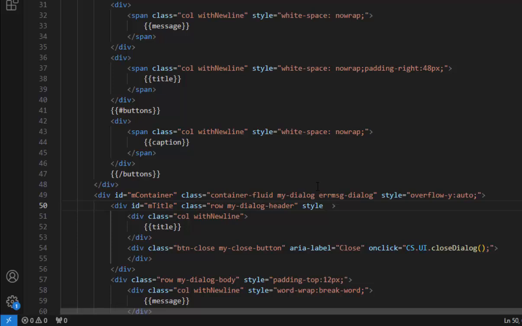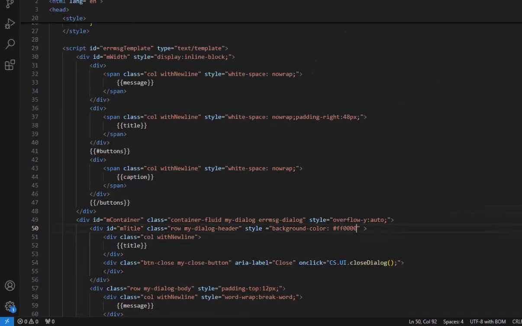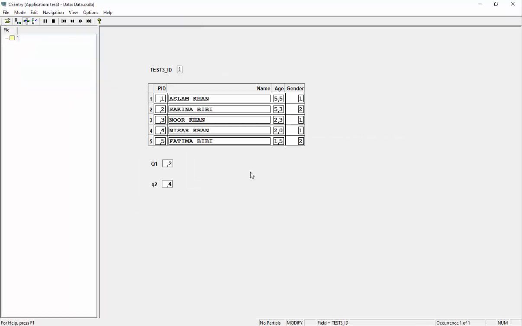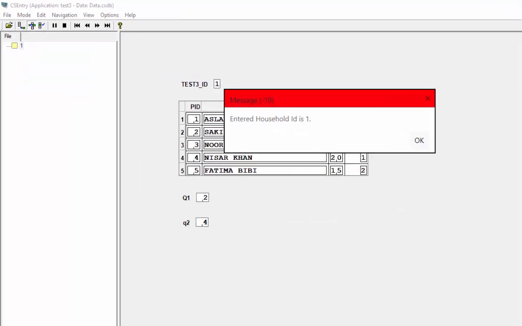Type style followed by an equal sign. Put opening and closing quotation marks. Between the quotation marks, type background-color with a colon symbol followed by the color name or hex color code. For red, the hex color code is hash FF4 times 0. Save your file and run the application. The title background is now red.